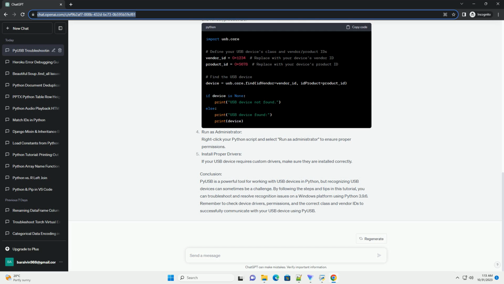Troubleshooting steps. Install PyUSB. If you haven't already installed PyUSB, you can do so using pip. Check device class and vendor ID. Use a tool like USBView or command line tools to identify the class and vendor/product IDs of your USB device. Note them down for your Python script.